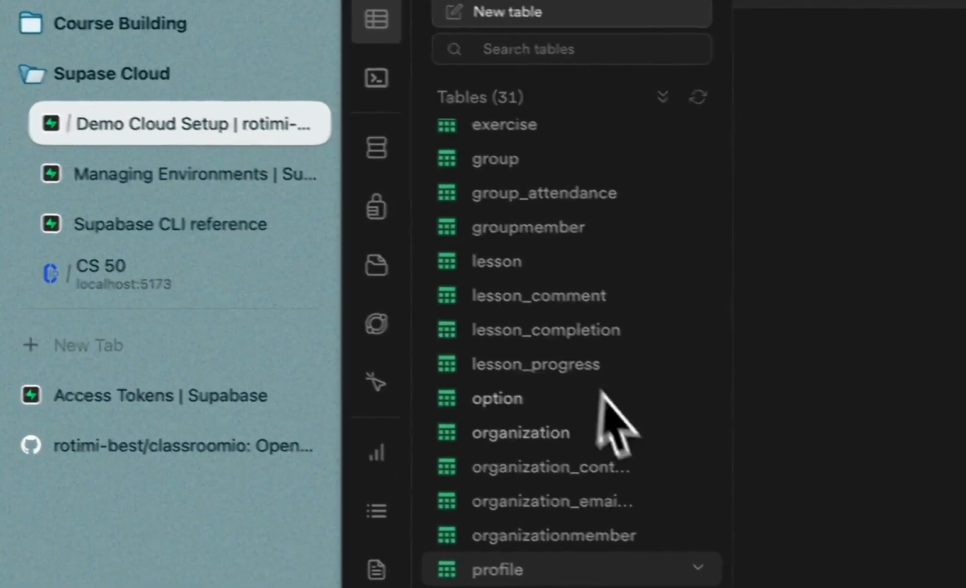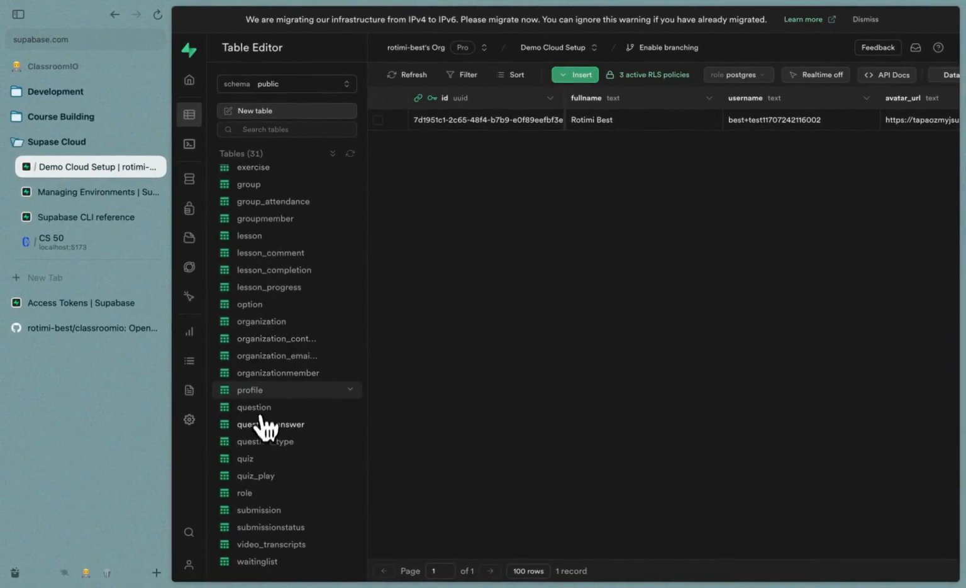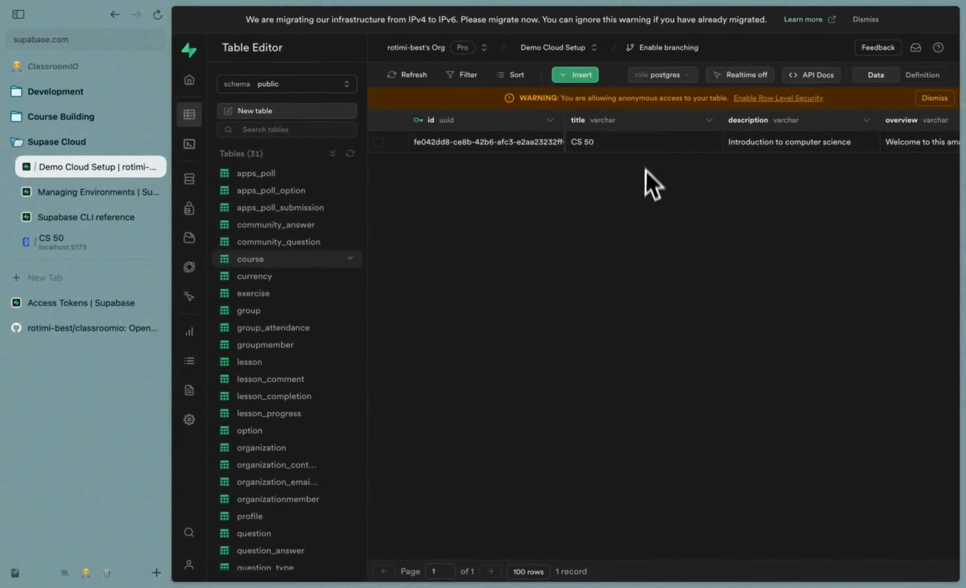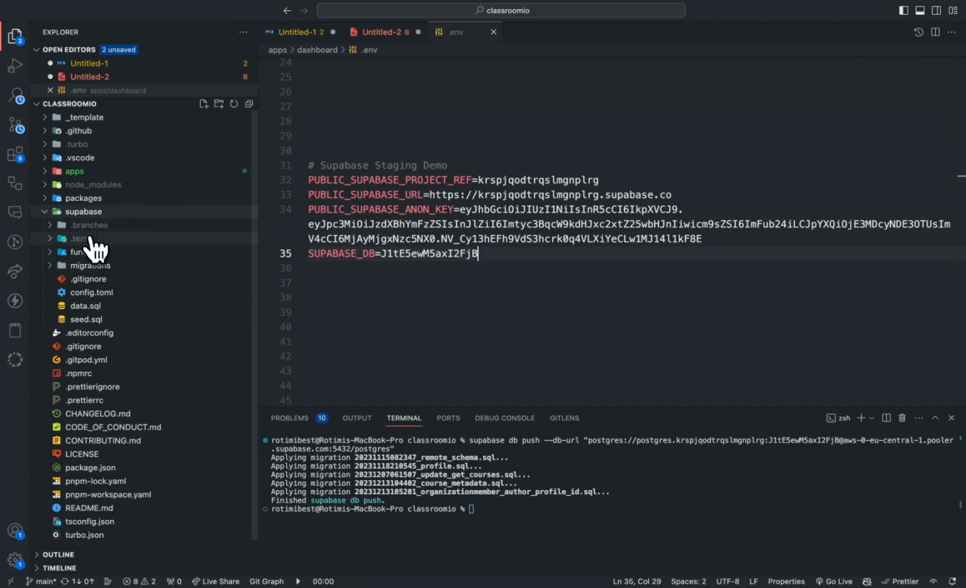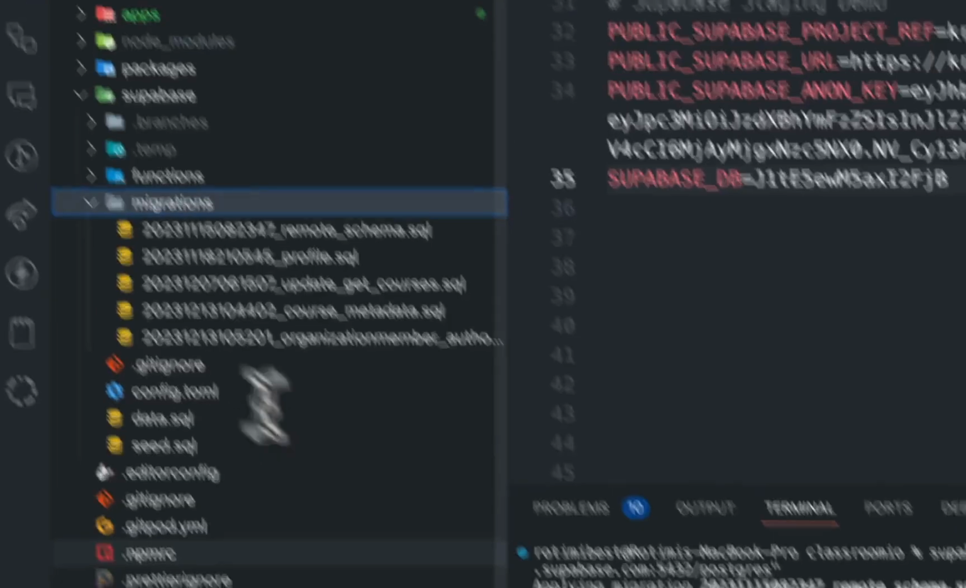If you go back into the tables and the profile, this is the user I just created. If I go to course, which you just saw me create, you would see a course as well in your cloud database. Good. So that's it, right? So later on, once there are changes made to the migrations, because if we make any change to Supabase, everything will come into the migrations.